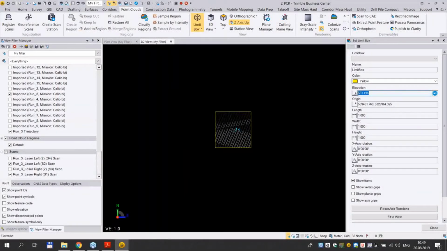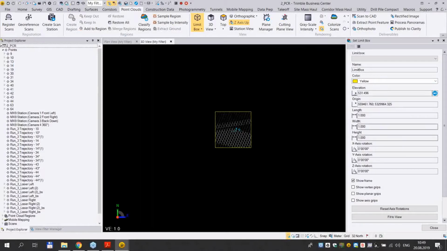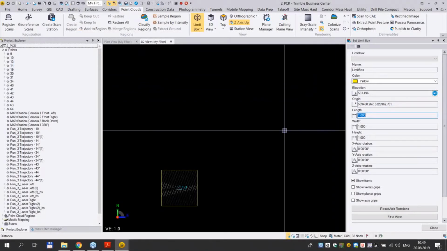So the adjustment was good in this point, but what about a point that we didn't measure? For example, we have here 19. So let's see how the results are in 19.